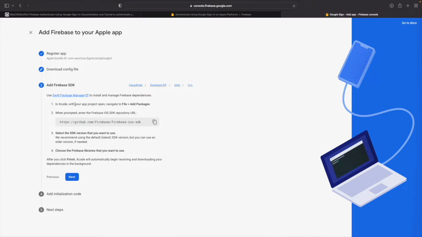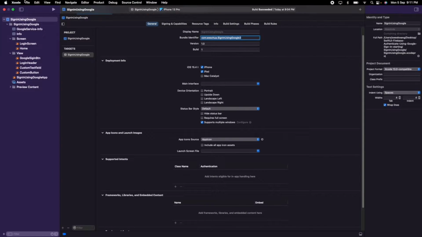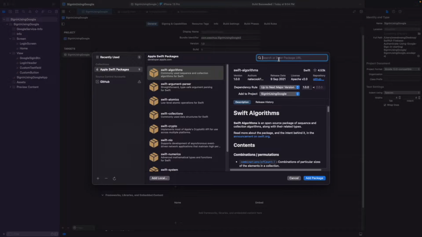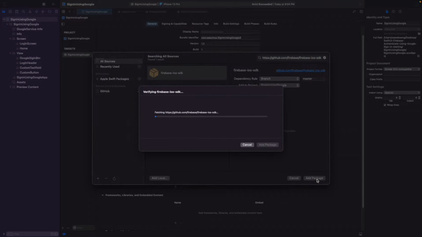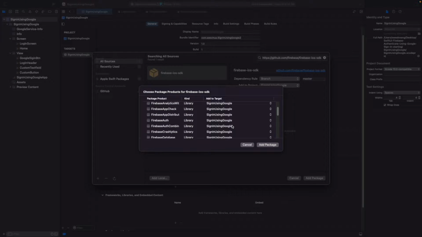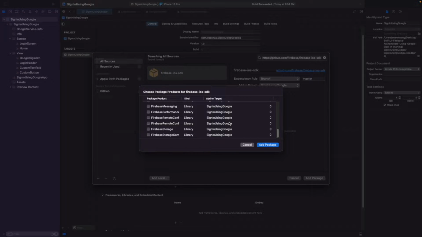Okay, then in your Xcode project, you need to download this Firebase iOS SDK. So you can just click on this link. Okay, let's go back to Xcode and click on File, Add Packages, and paste the link over here and click on Add Package. Okay, once it's verified, we only need to select those packages that we want. So for us, we will select FirebaseAuth. Yeah, that's all we need for now.